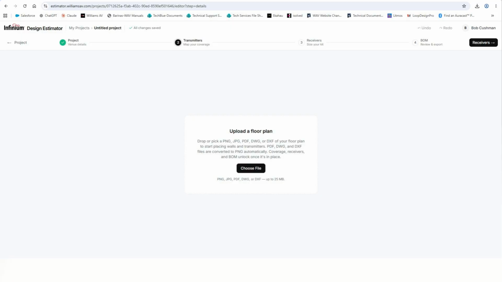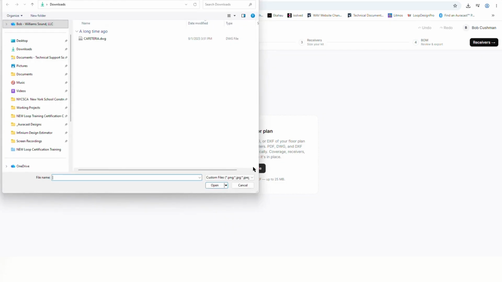Next, we will need to upload a floor plan. The estimator accepts CAD files, either DWG or DXF, as well as PDFs, or even a standard PNG or JPEG image. Note the file size is limited to 25 megabytes. If you upload a CAD drawing or PDF, the tool converts it automatically as needed. Click on Choose File to browse to the drawing file you want to upload.